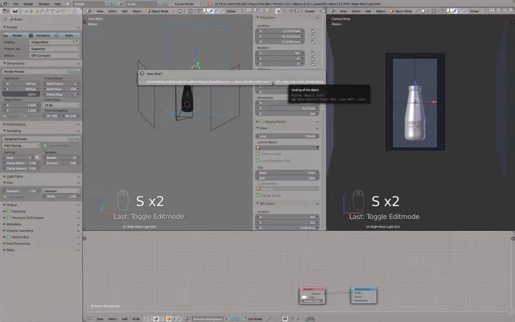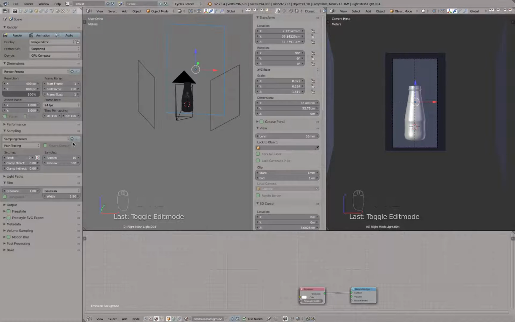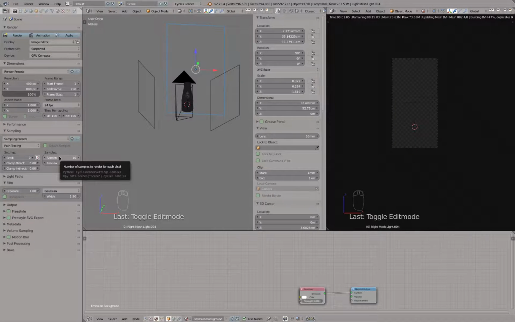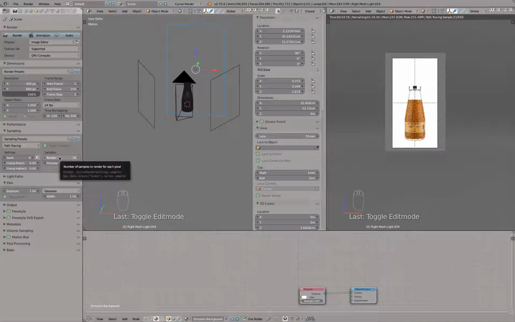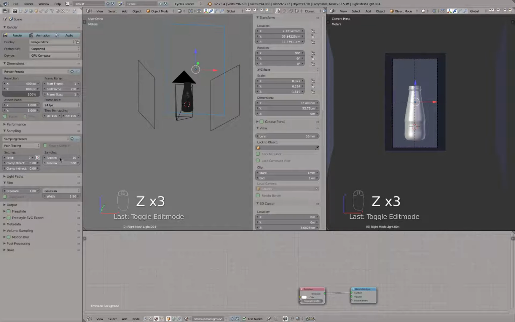Also, let's save. And you see here we have render 10 and render 500. So this preview is what you see here, this interactive preview. And then the render is used for the final rendering. So what we can do now, I will do this a little bit quicker, so maybe 20. And this is all okay, 400 by 800. We can keep it that way.